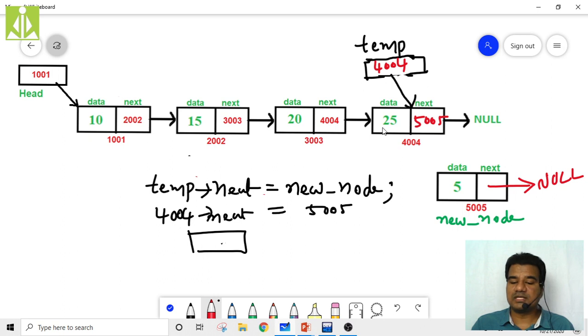As now temp of next is 5005, this null will no longer exist. This 4004's next part is 5005, so it is going to point to 5005 like this. A new link will be established. I will put that link with black marker only, because all links are with black. And this last node is null. We already made this one. Hopefully you understood.